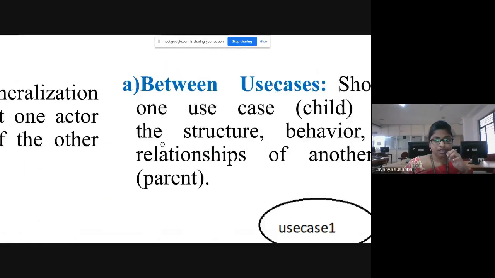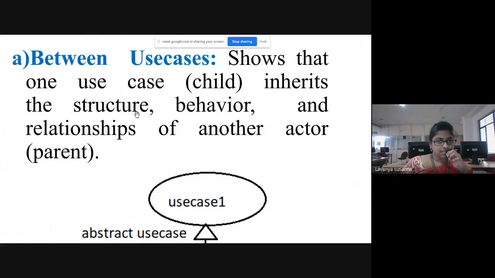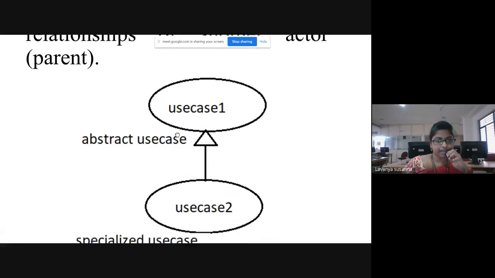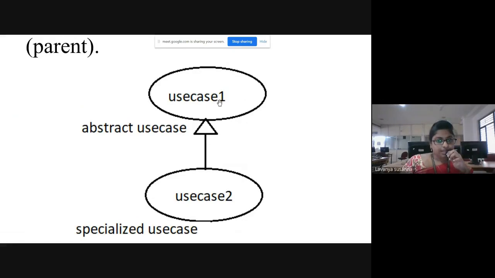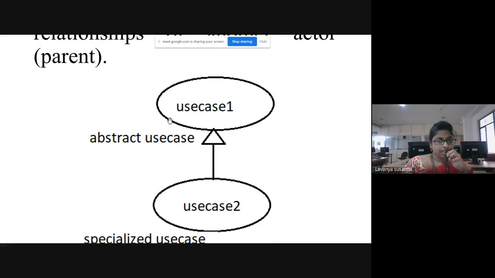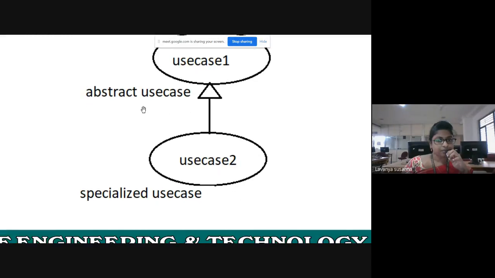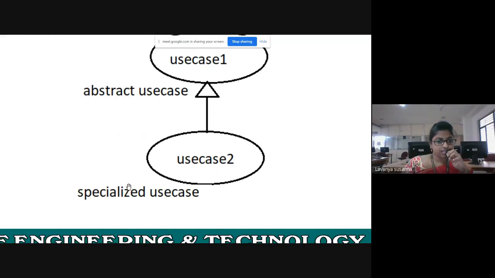Next, generalization between use cases. The child use case inherits the structure, behavior, and other relationships of the parent. Here, see use case 1 and use case 2. Use case 2 is acquiring the functionalities of use case 1. Now here, use case 1 is called the abstract use case, and use case 2 is called the specialized use case.